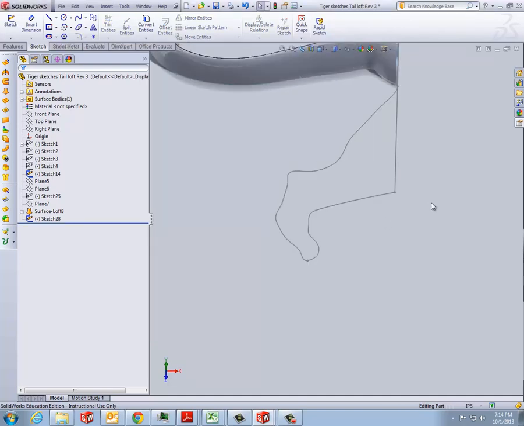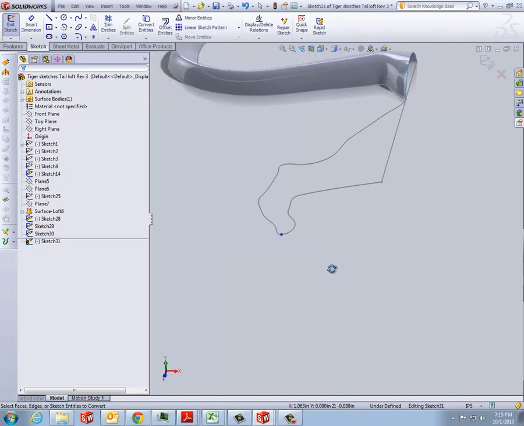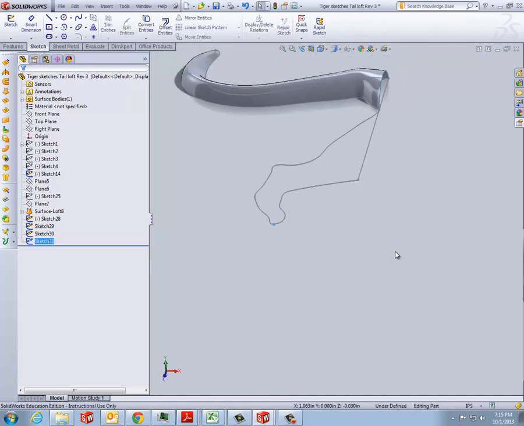Okay, so I've split that entity. Everything's on a sketch. Now what I'm going to do is top plane, open a sketch, grab just this lower one, convert entities, done. Top plane, open a sketch, grab the upper piece, convert entities, done. Grab top plane, open a sketch, grab this point, convert entities. Hey, did it do it? Yes. Done.